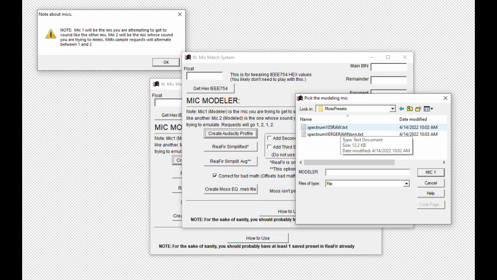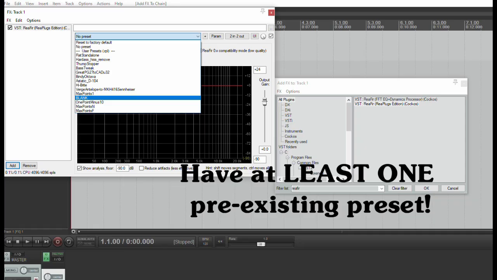Now, if you are generating it for ReaFIR, it goes into the ReaFIR plugin, and you need to be sure there is at least one other preset saved in there, or this will not work. Warning, danger, Will Robinson. You need to make sure there's at least one other preset because it uses that to get its numbering scheme set up. So make sure there's at least one other preset. It can be just complete nonsense. Just go in ReaFIR, save yourself a preset in the ReaFIR plugin, and make sure that that's in there.